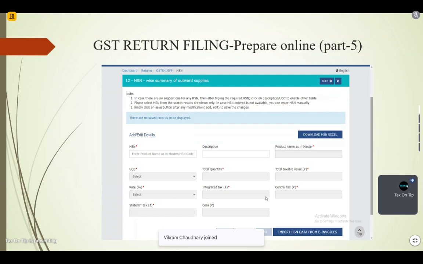So let me just clear one more thing, that when you sell the goods within your state, it will be an intra-state supply.